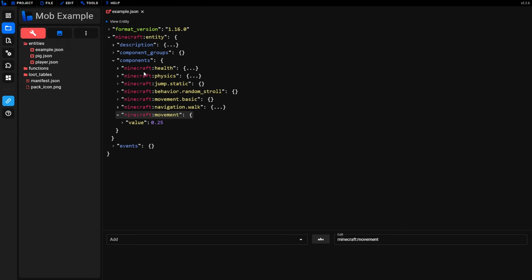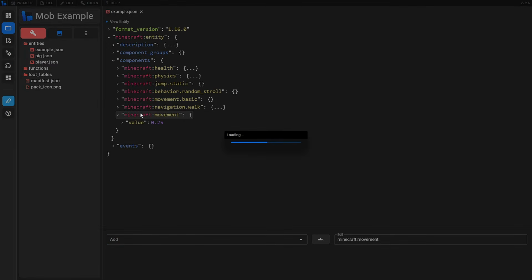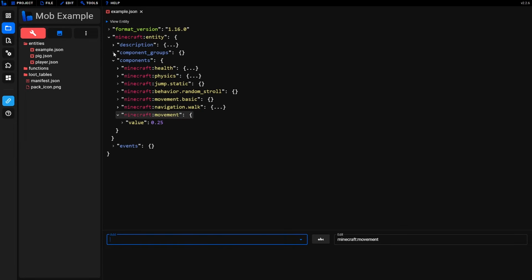And that's pretty much all you have to do. Then you can just save it. If you're on a computer, you could press Control S, or you could also go up here where it says File and then Save File. And you can keep adding however many components you want. It's up to you. But to add this to your game, it's very simple.